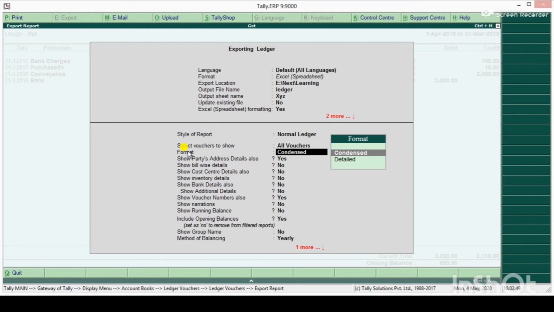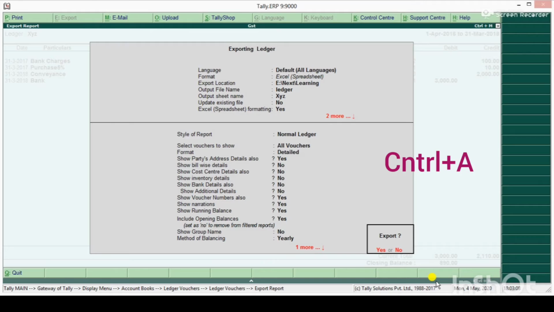Normal ledger, all ledger, here you can set whatever you want to set in detail. For example, this all I don't want, you can set accordingly. For example, narration I want, I can set yes. I have not given narration in any entry, but you can see, right, running balance also yes. Then Control A, accepting further items, and enter.